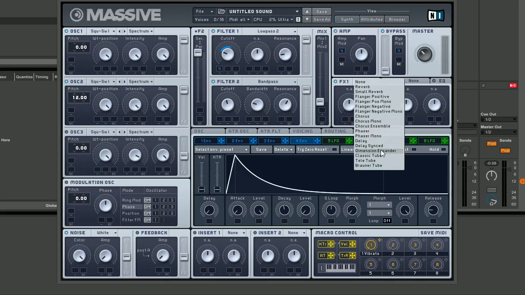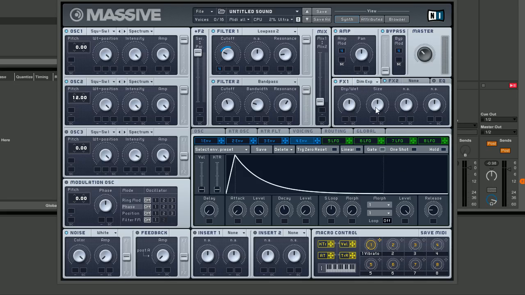The next thing we're going to do is just go into the effects section, and we're going to use a dimension expander, and just bring the size of this down a little bit and increase the dry wet. Then we're going to go into our second effect here and just use a very simple reverb. We're going to bring the color of this down, but we're going to increase the density. We're going to have size about halfway, and then just bring the dry wet down.